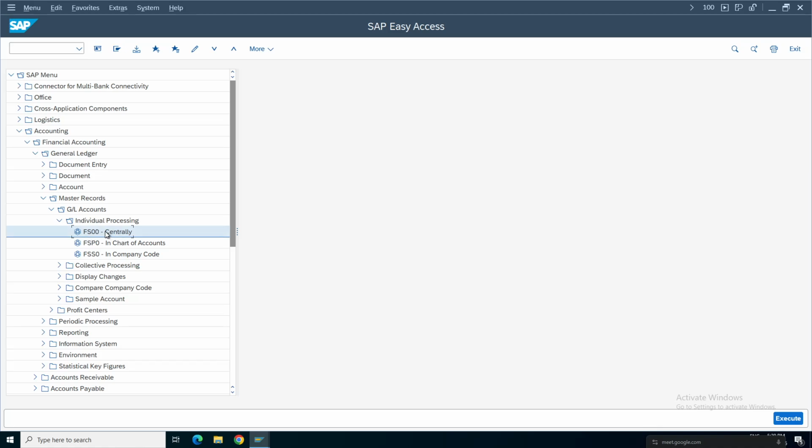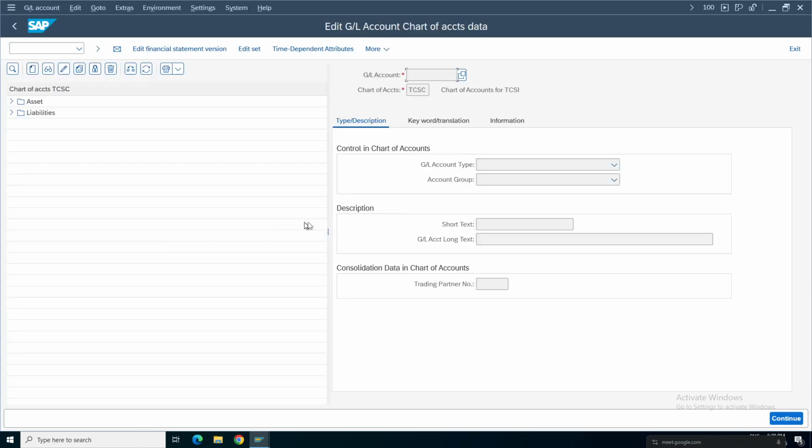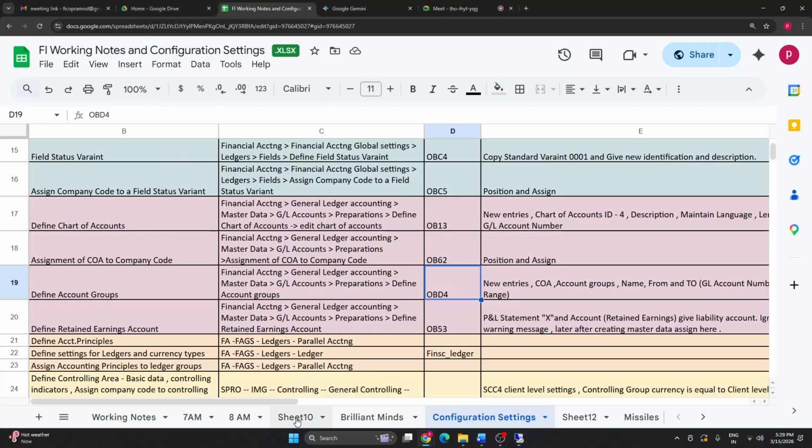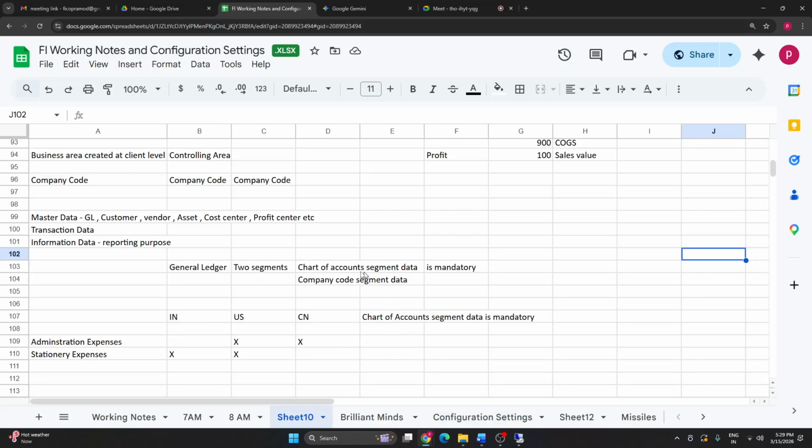If you don't want to create for company code, and want to create only for chart of account data, you can create it individually. But if we want both areas, we have to create it centrally. When creating company code data, you should mandatorily have the chart of accounts, because that is where we have the account group, and those fields should be there. That's the reason I mentioned that the chart of accounts segment is mandatory.